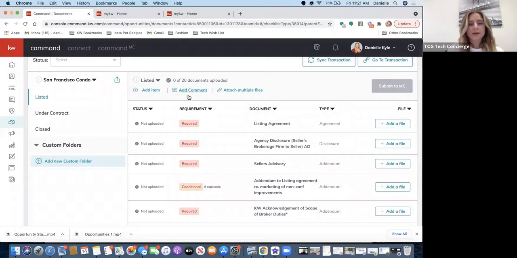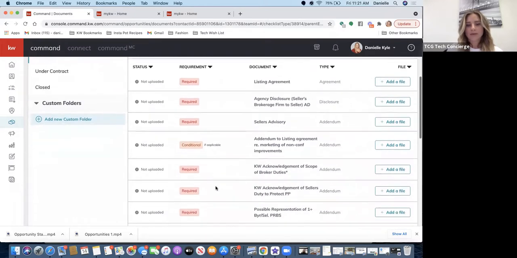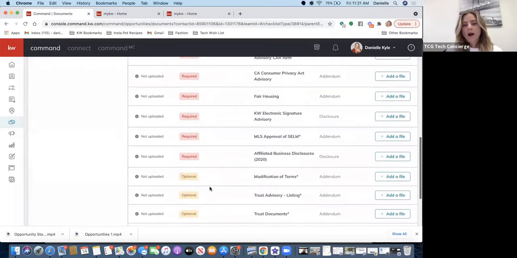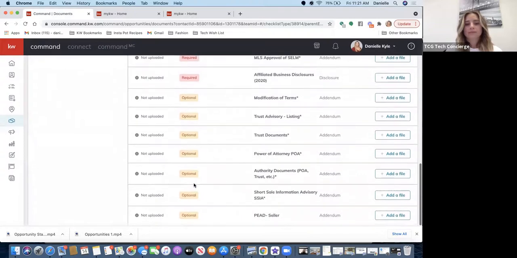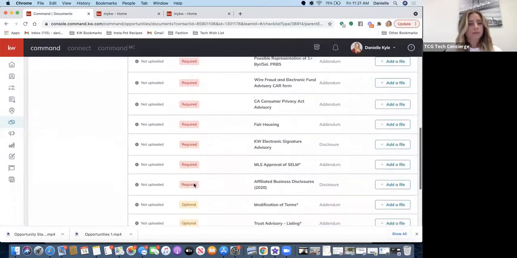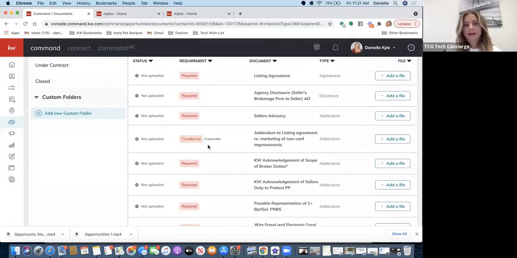In this section in the middle, here are the document names right underneath document. You can see the document type: agreement, disclosure, addendum. Requirement will say whether it is absolutely required, conditional if applicable, or optional, and you might see a note next to these, which might give it some clarification. You may not.